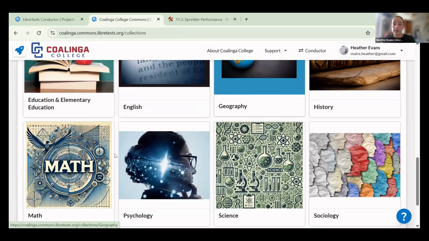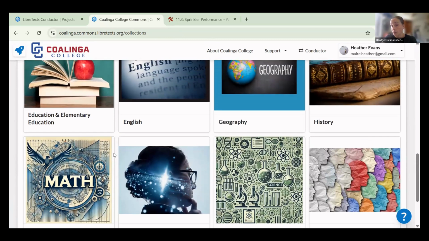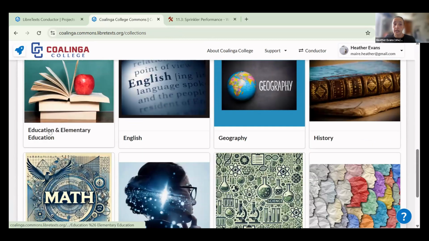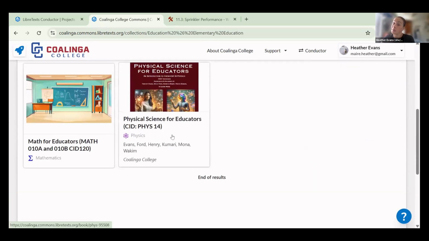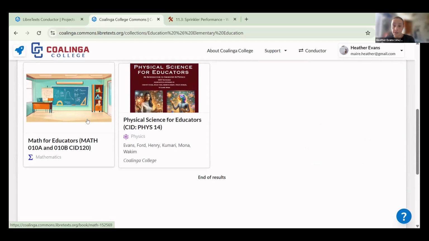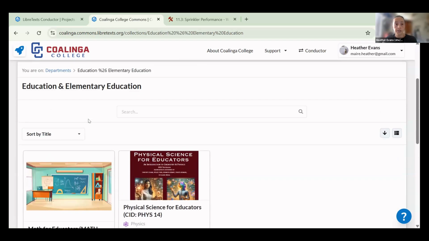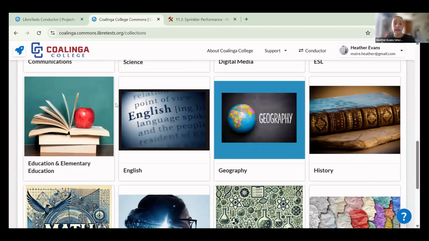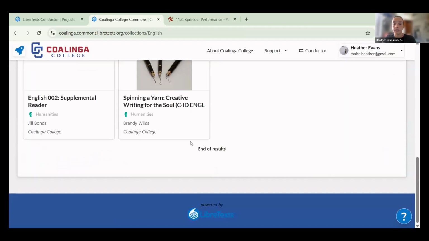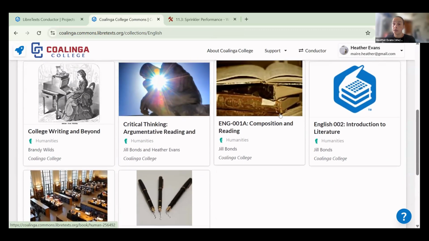And because I was able to just choose these departments, some of these groups are a little bit smaller than others. The education and elementary education is going to have that physical science book because that was a discipline that we created that book for. We also have a math for educators book. And again, this is for like K-3 instructors. Whereas if we come down here to English, we're going to have a little bit broader of a range.